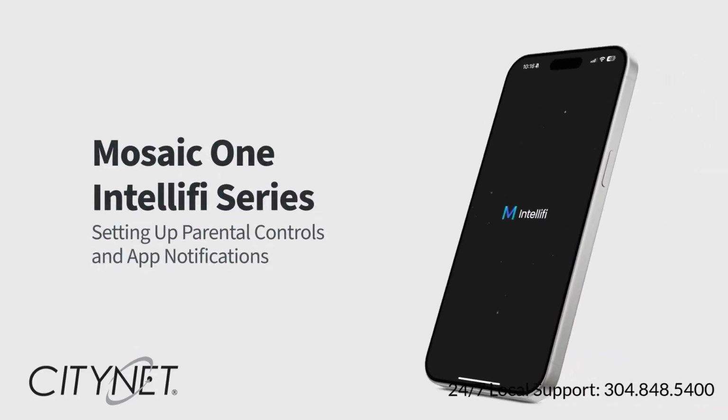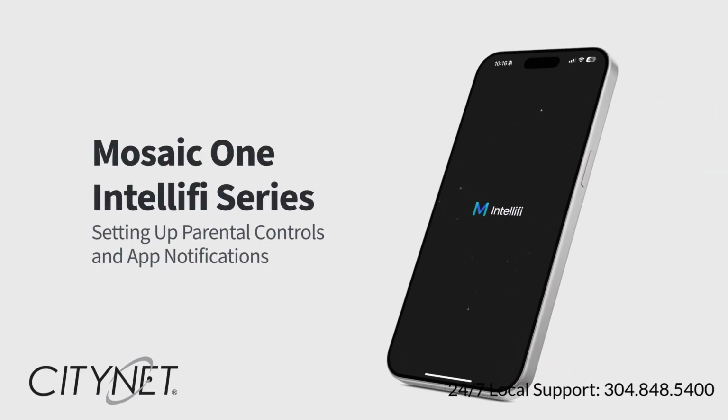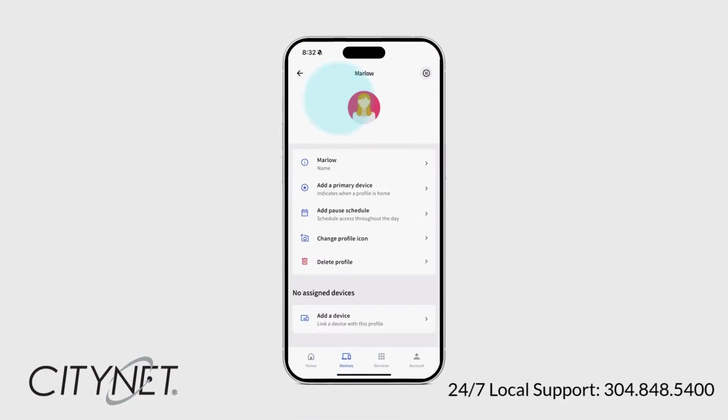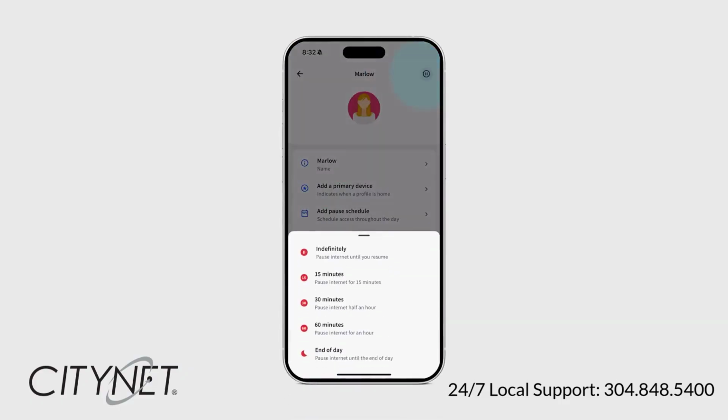The Intellifi mobile app helps you keep your kids safe online with convenient parental controls and app notifications. To set up parental controls, go to the Devices tab and tap on an individual profile. In the top right corner, you can tap the pause icon to pause your child's device at any time.